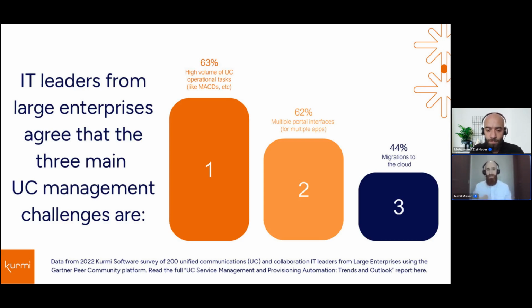The second challenge they face is having to shuffle through different portals. That's exactly one of the reasons why companies having Webex MT and DI would benefit from having Kurmi, because they don't need to access two different portals. They would just need to access Kurmi to do the daily management. And last but not least, migration. We discussed migration in our first webinar, and it's one of the three challenges highlighted by the IT leaders, and that Kurmi can really solve.